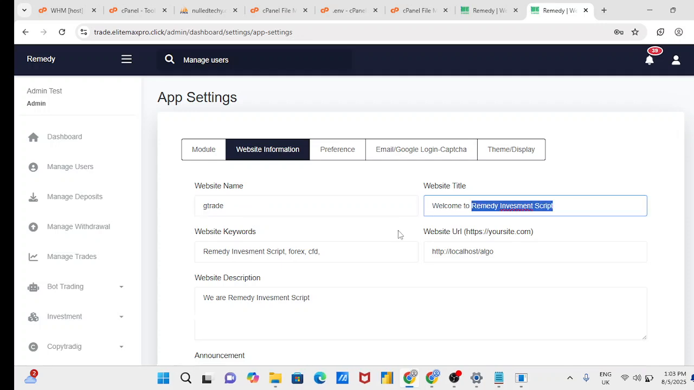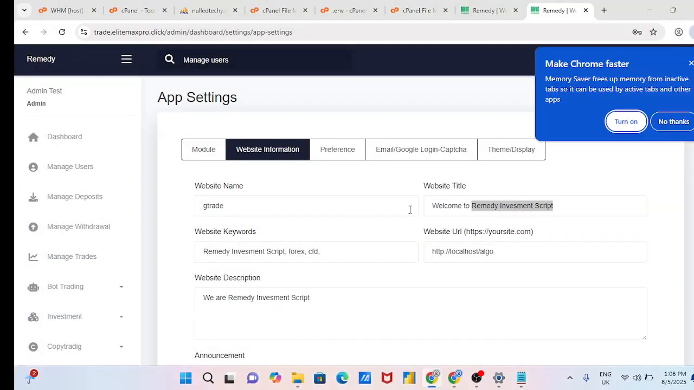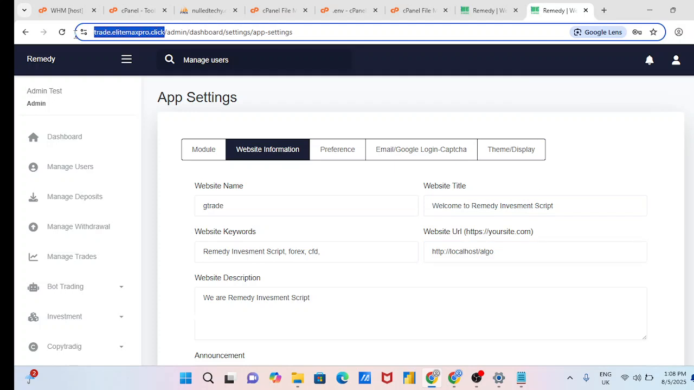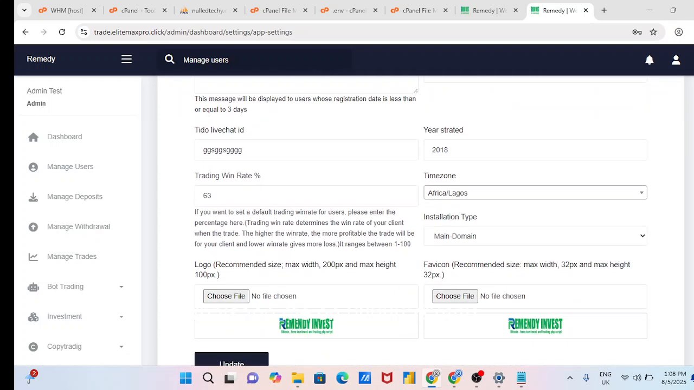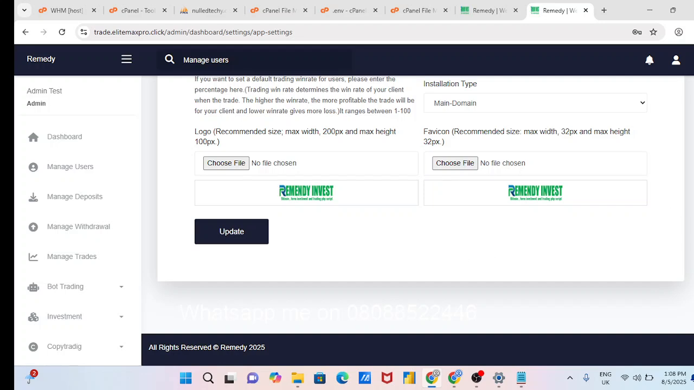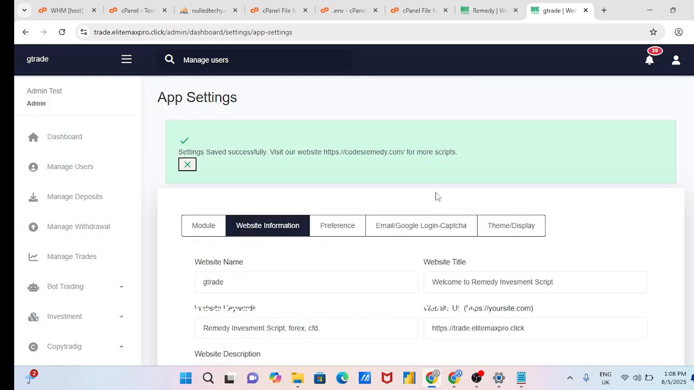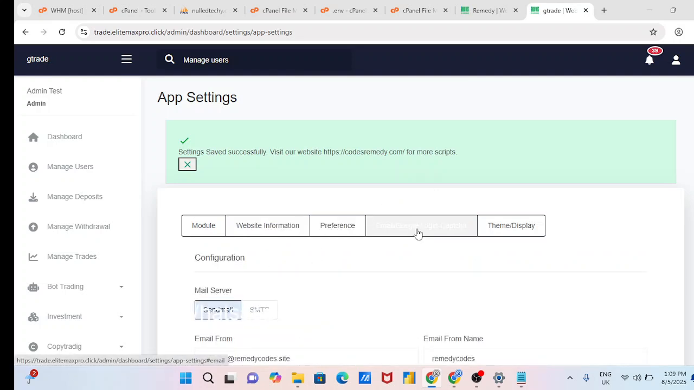Alright, you put your name there, the name of your site URL. Make sure it doesn't have any slash. You put it there. Choose your logo. Now set your trading profit to what you want it to be, then save. Go to mail and set up mail preferences. Put your contact email address here.